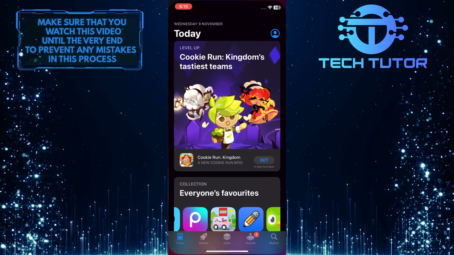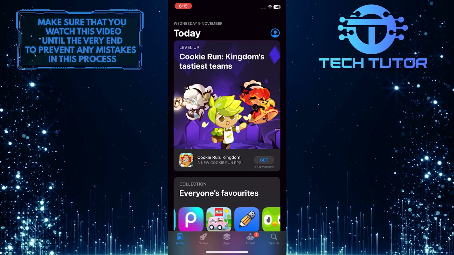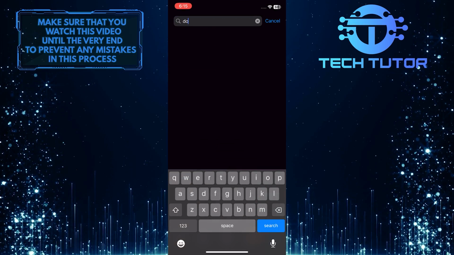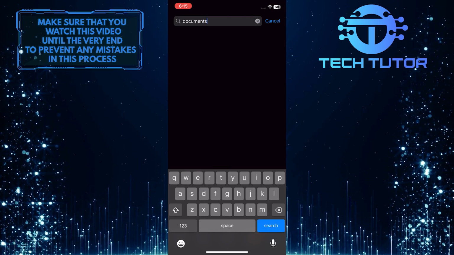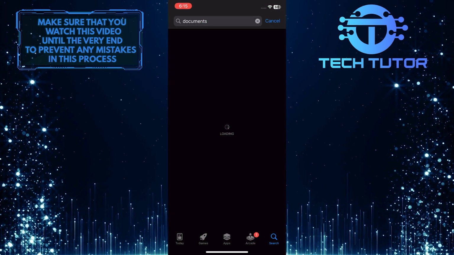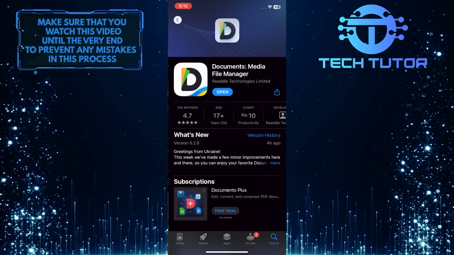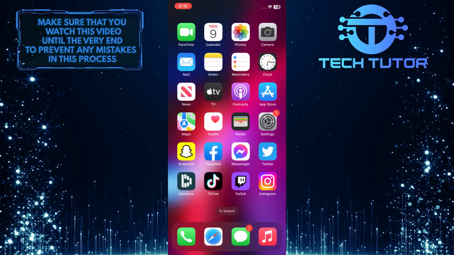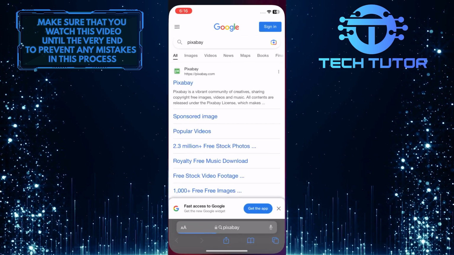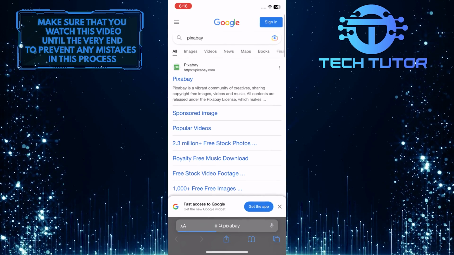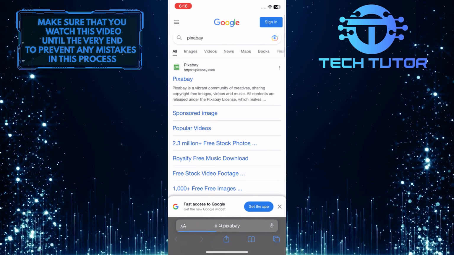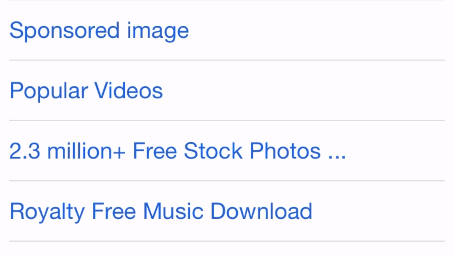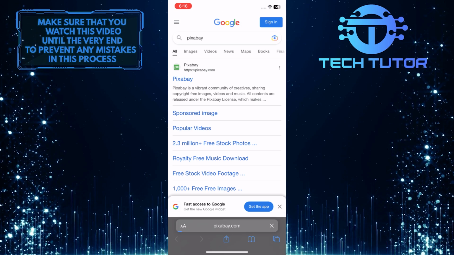First of all, open up your App Store and simply search for Documents. And then download this exact app over here. After you download that app, find a source from which you want to download music. So to show an example, I'm simply going to search for Pixabay on Google and tap on this search result over here. Royalty-free music download, but you can use any other service that you like.